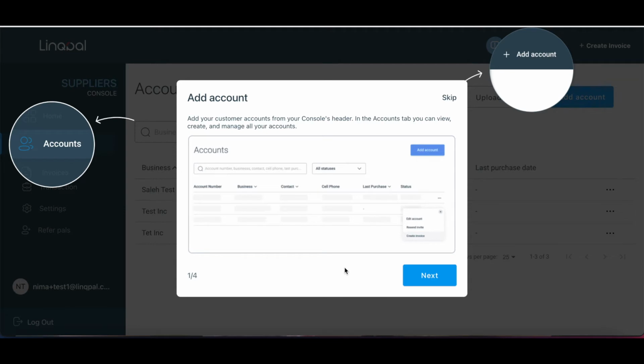When your supplier partnership application is approved with LinqPal, you will have access to your console. Here's a quick tutorial on how to navigate through your console. You can add your customer accounts from here, or simply go to your Accounts tab, where you can also view and manage all of your customer accounts.